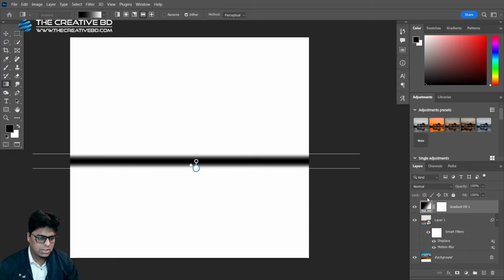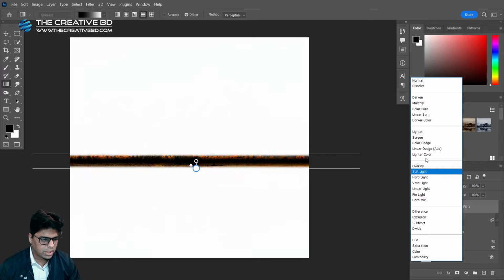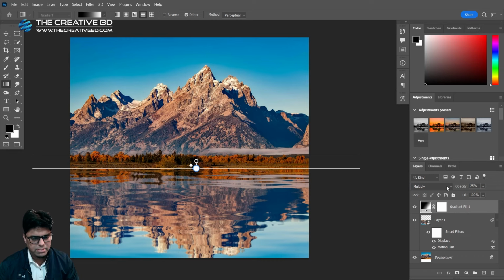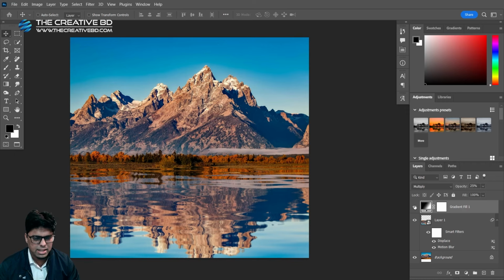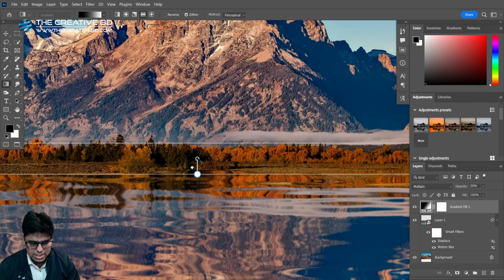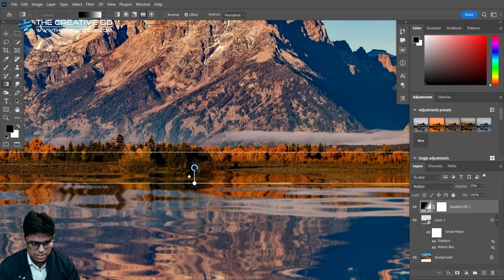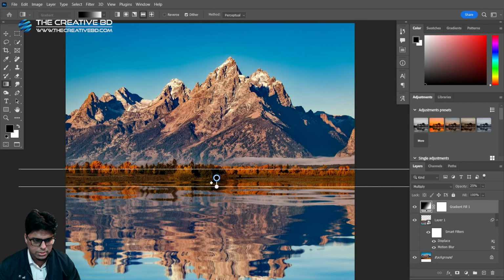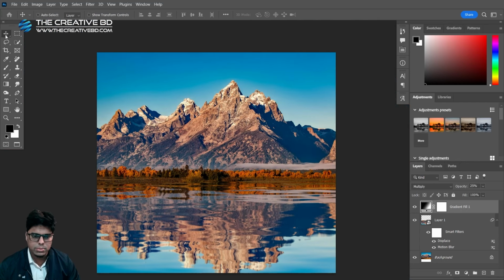Now after that, change the blend mode of this gradient to multiply like this. After that, you have to decrease the opacity to probably 25% or 20%, whatever you feel is best for you. And now you can see that depth. If I turn this on and off, you can see the depth. Now I think I have to take it down a little bit. So for that, just select the gradient tool and then take it down here like this. Now see the change. So I have added a depth here. So now it's looking more realistic. So that's what I want.